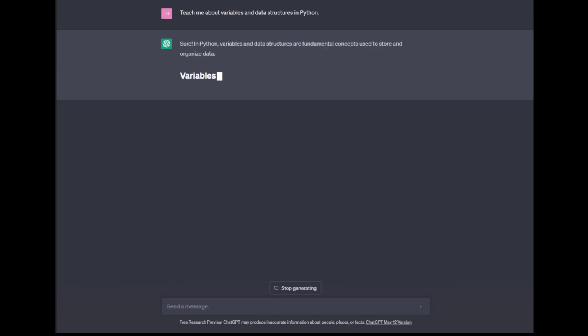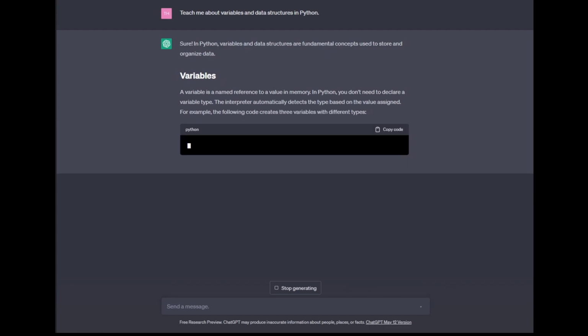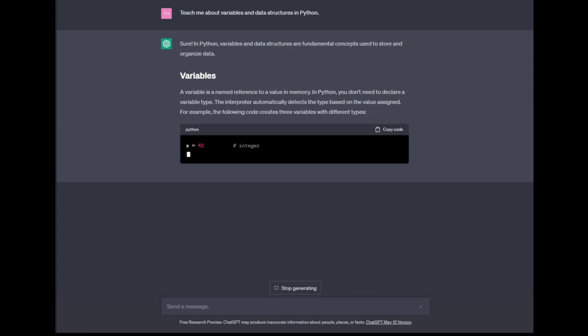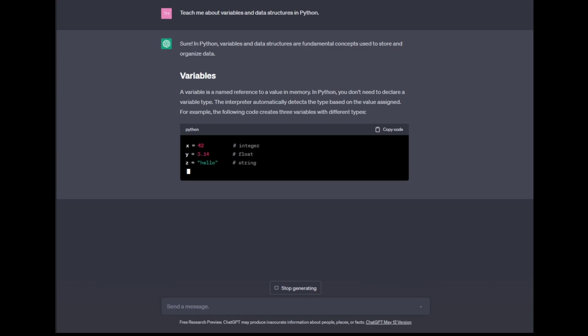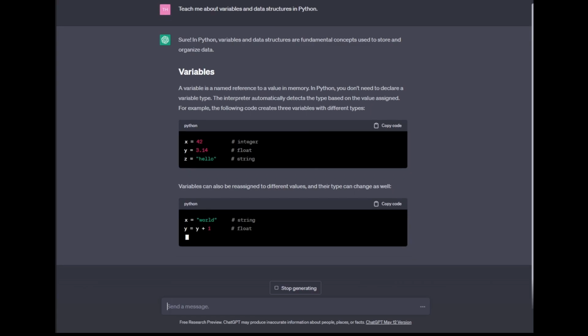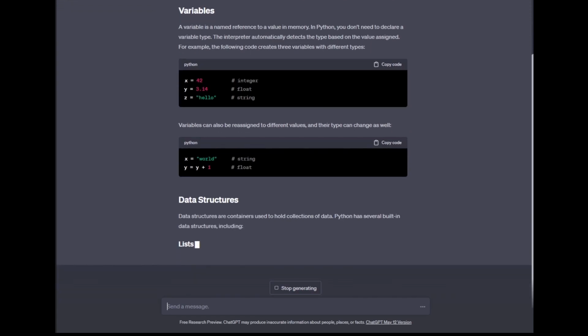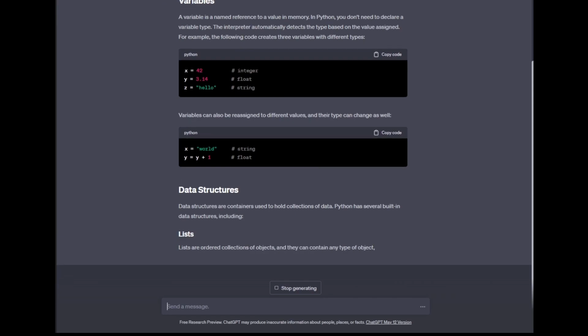The first thing it teaches us is about variables. We'll cover variables more later in the training video. But the first is variables, which is when you assign a value to a name, like you see here for x equals 42. Then data structures, which are containers that hold collections of data.